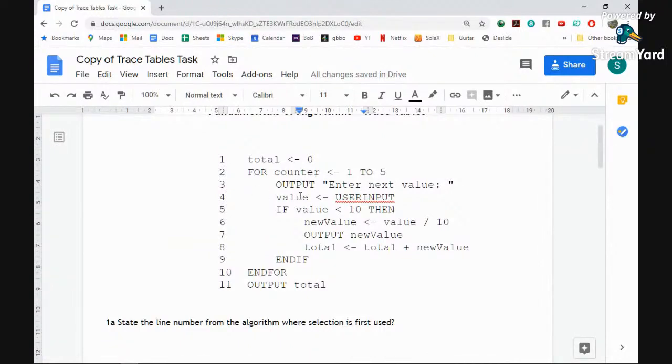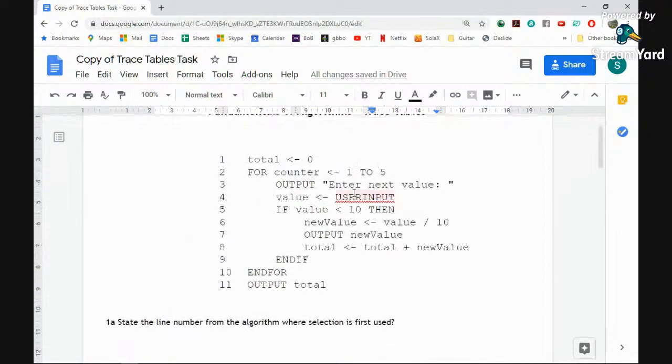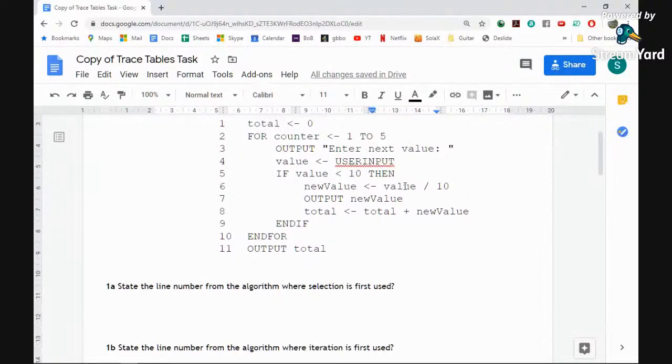Output, enter next value. Value becomes user input, which is 30. Okay, and then the new value is... if the value is less than 10, is the value less than 10? No, it's not, because it's 30. So we go to that end if, end for, back to the for counter 1 to 5.